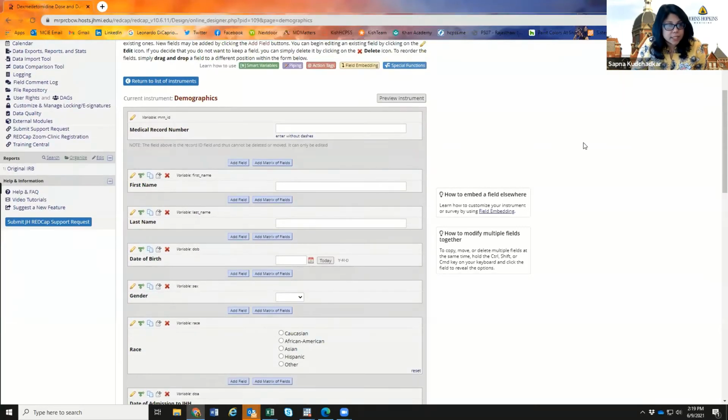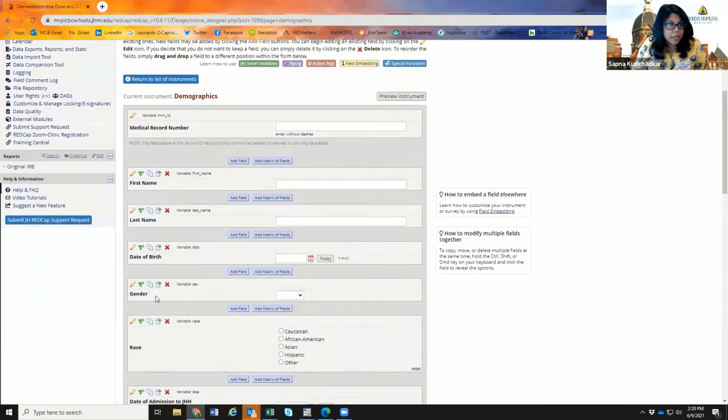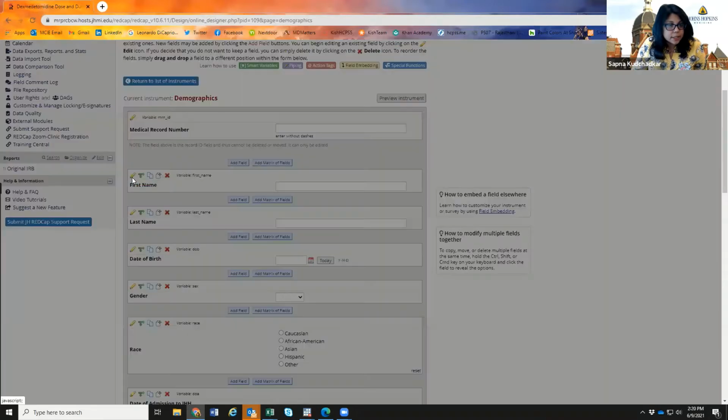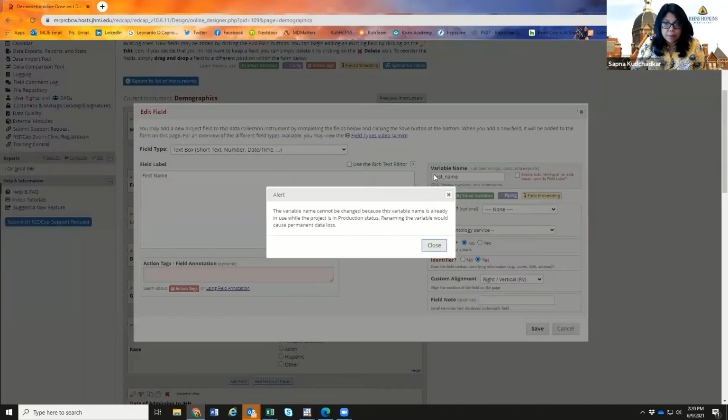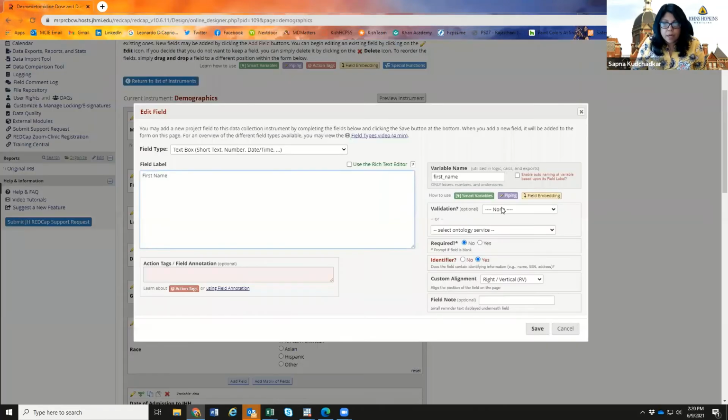And this is what the designer looks like. So you can see here, very similar, right, to what we already saw in the data dictionary and code book. And then if you were to click on this, you'll see that this is how we set this up. So this is a text box type variable. First name is a string variable or text box. This is the variable name, first name.